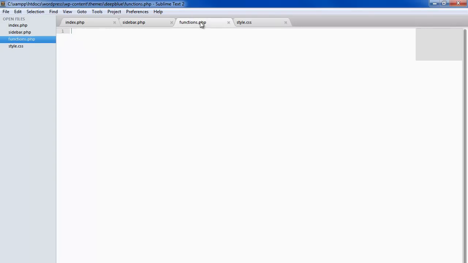So now in our functions file, and your functions file is what you'll use for your WordPress theme to register sidebars, register menus, register WordPress admin options, things like that. And we'll be using this file quite a lot. So we'll just open our PHP tags inside of it, give ourselves a bit of space. Now inside of this, all we're going to do is register our sidebar.